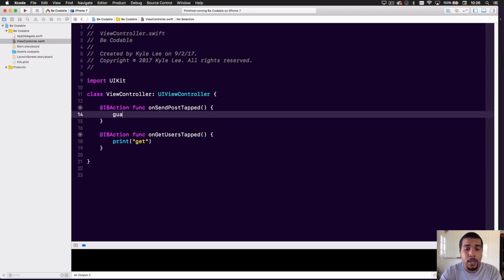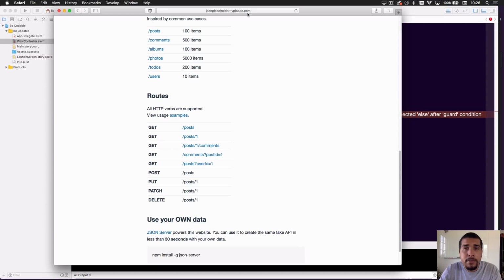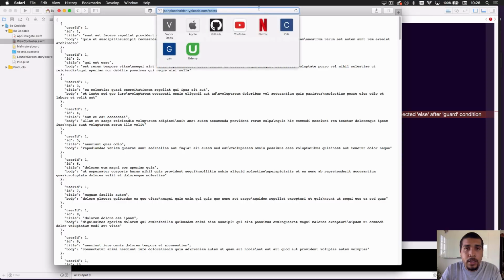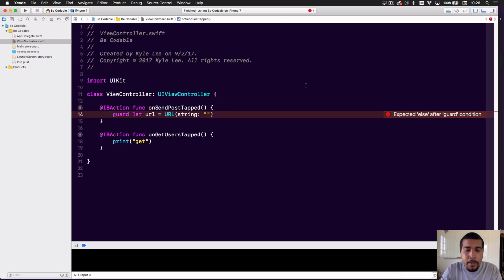First we want to get our URL. Let URL equal URL, and we're doing this from a string. We're going to just get our stuff, /posts, and we're going to copy that. Drop an S in there so that we don't have to play with any of those things, transport security and stuff like that. And then else return.